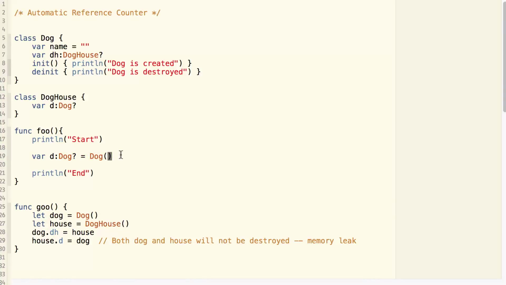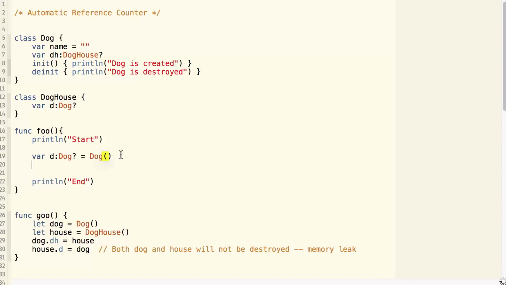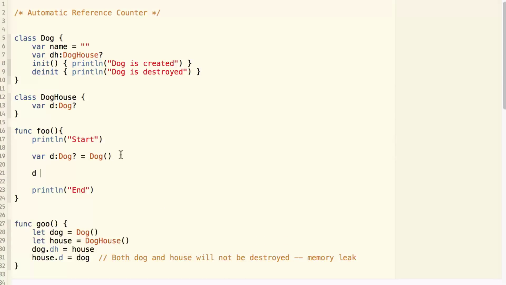And if you want to destroy the dog before the function ends, you can assign d to something else. For example, I assigned it to nil. And now d is referencing something else, and nobody is referencing the dog anymore. So the dog is destroyed here.